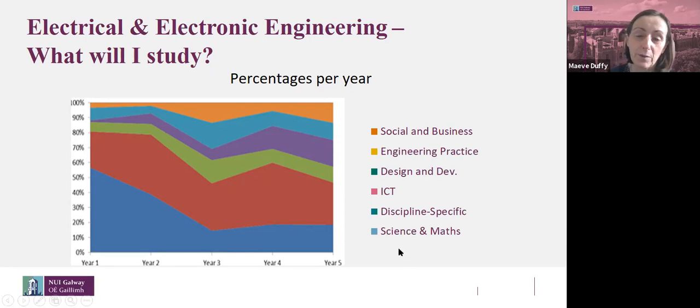Just maybe I should start at the bottom. So science and maths is kind of the foundations. And you can see, you get a lot of science and maths at the beginning, but then it becomes less as the years go on.